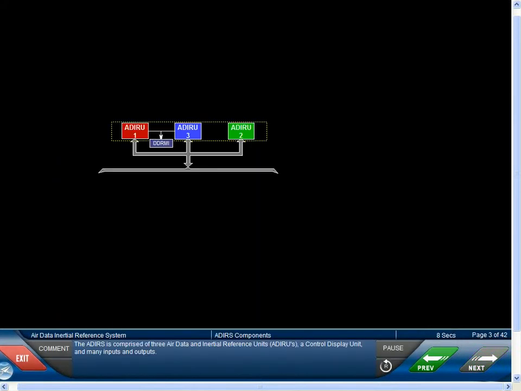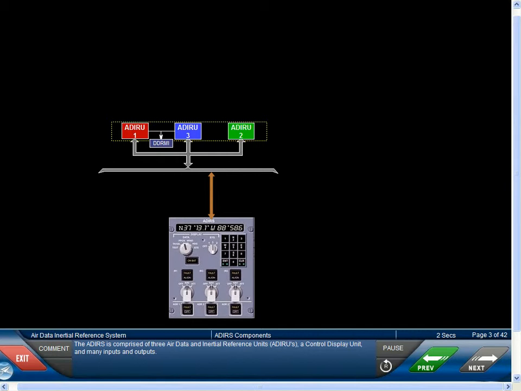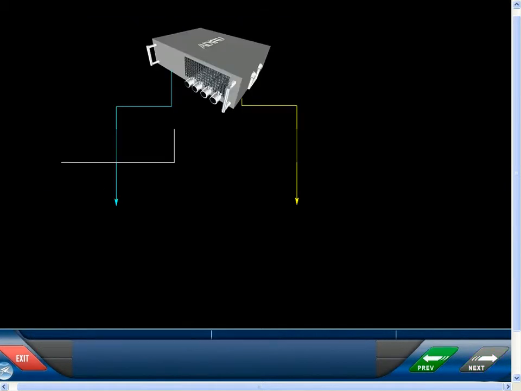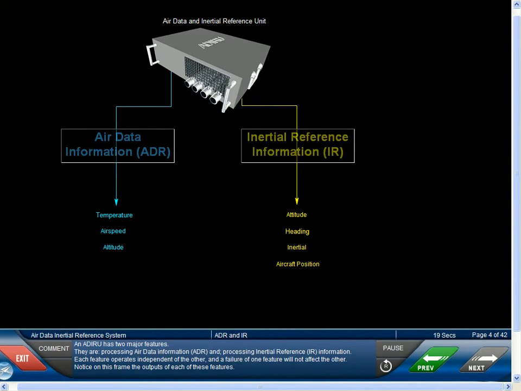The ADIRS is comprised of 3 Air Data and Inertial Reference Units, ADIRUs, a Control Display Unit, and many inputs and outputs. An ADIRU has 2 major features. They are processing air data information, ADR, and processing inertial reference, IR, information. Each feature operates independent of the other, and a failure of one feature will not affect the other.